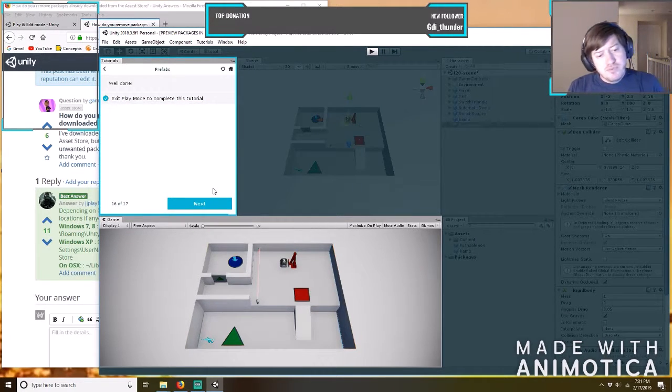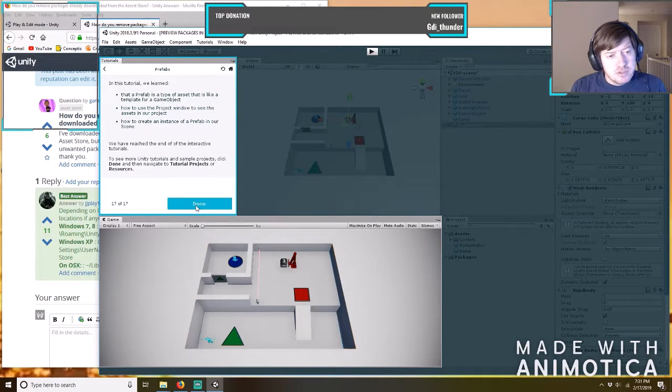Okay, so we've pretty much completed this tutorial. In this tutorial, we learned that a prefab is a type of asset that is like a template for a game object, how to use project windows to see the assets in a project, and create an instance of a prefab in our scene. That's not complete though.